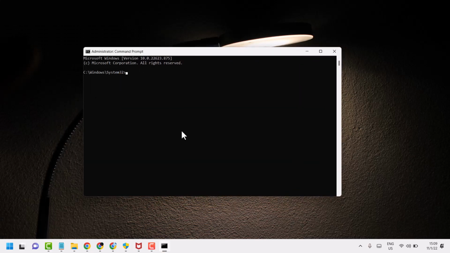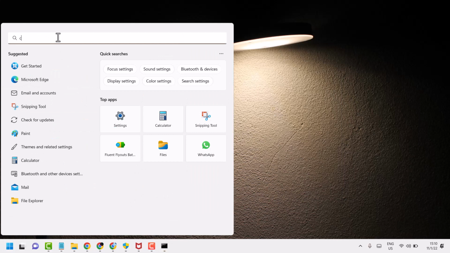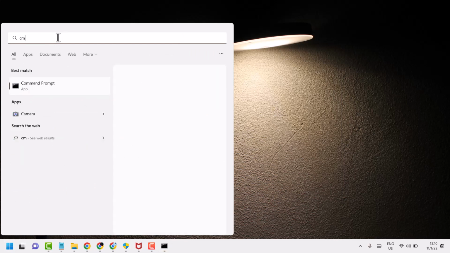Now here guys, type this command line: sfc /scannow. So type this command line and press enter. Now guys, wait for a few minutes. It will take a couple of minutes. Once this completes, you need to type your second command line.